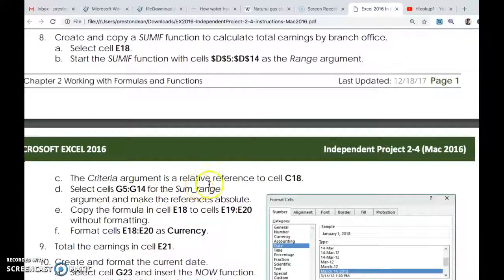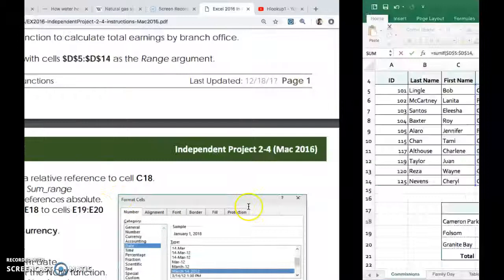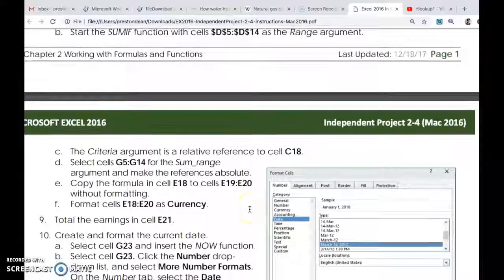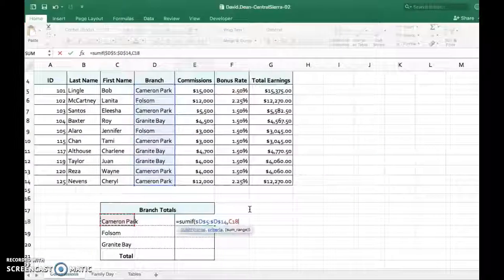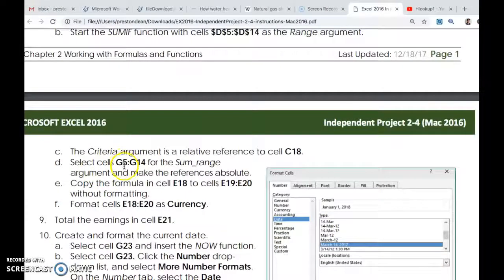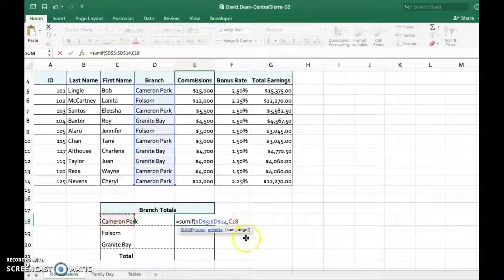And the criteria argument is a relative reference to the cell C18. Okay, so meaning this is what we want. Whoops, C18. We want Cameron Park as the criteria. And let's see here. Okay, so sum range. Sum range is G5 to G14. Okay, so hit comma.